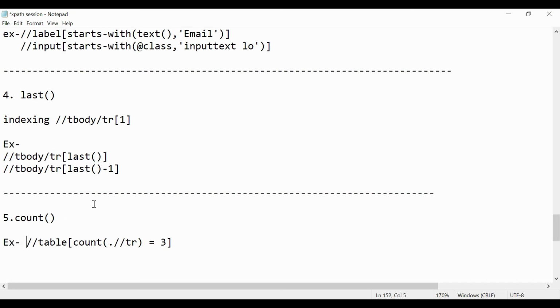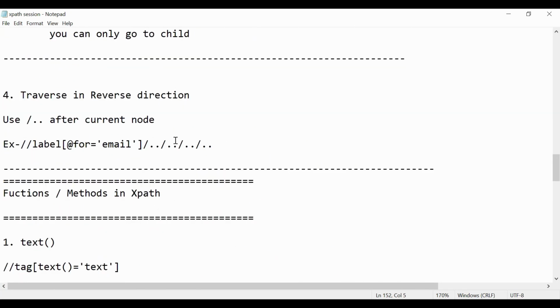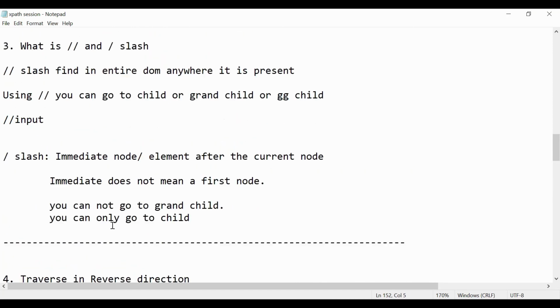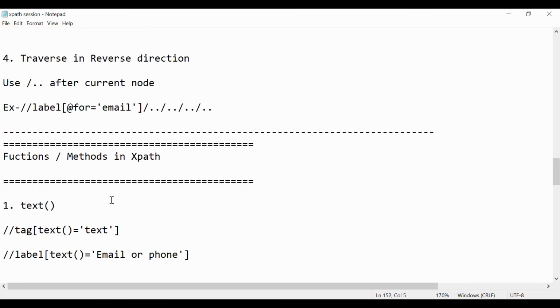All these examples we are seeing are on facebook.com. If you want to see what website we use, it's facebook.com. Just for your reference we use this website. If you want to practice, you can do that here only.